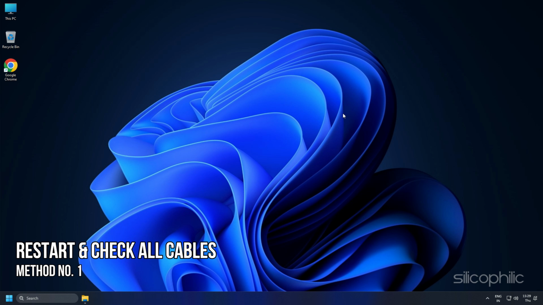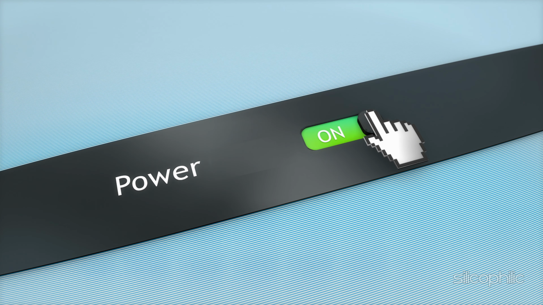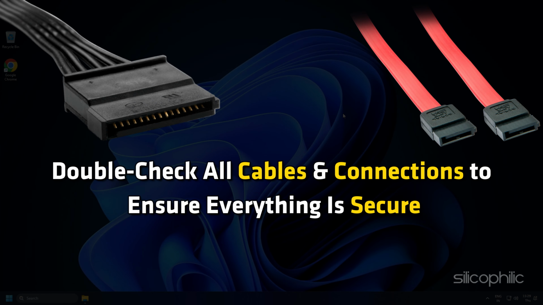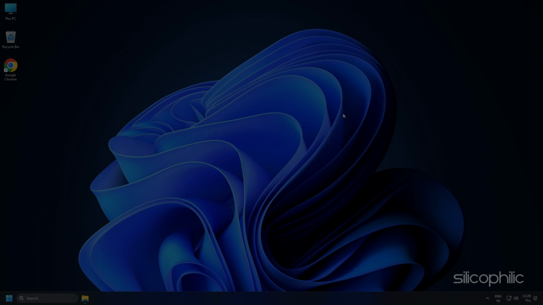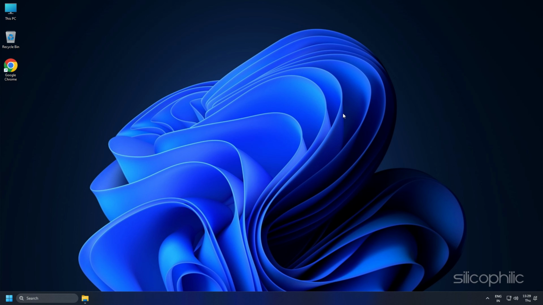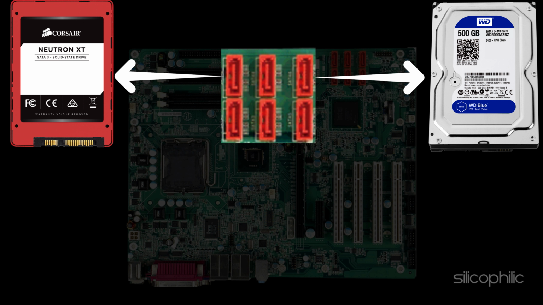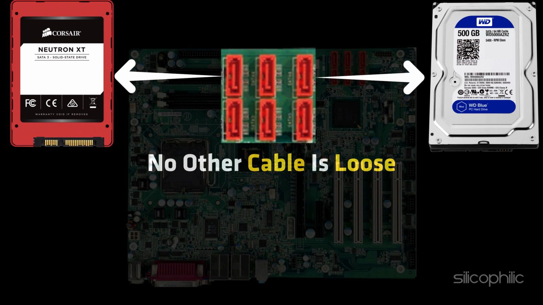Method 1. Restart and check all the cables. First things first, power down your system completely. Double check all cables and connections to ensure everything is secure. Sometimes a loose connection can lead to unexpected issues. Make sure that your boot drive is correctly connected to the slot and no other cable is loose.